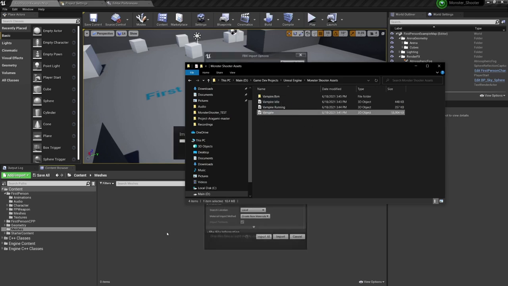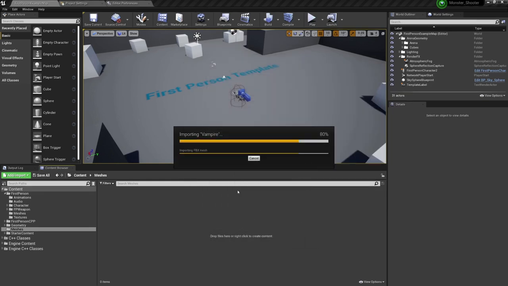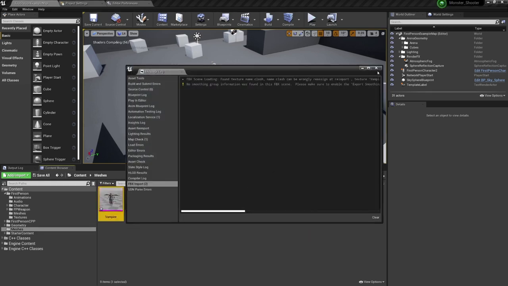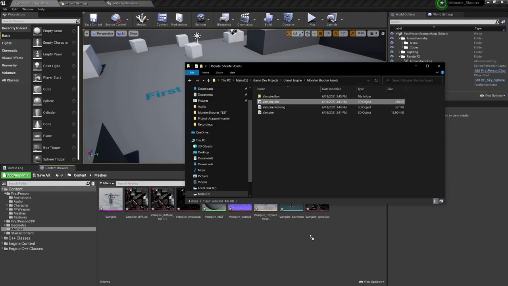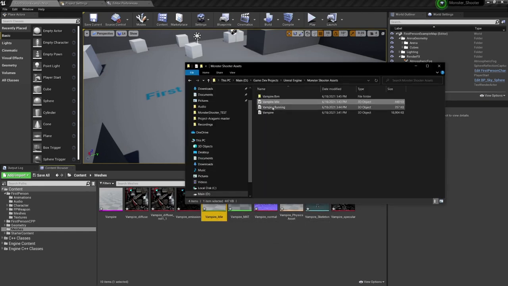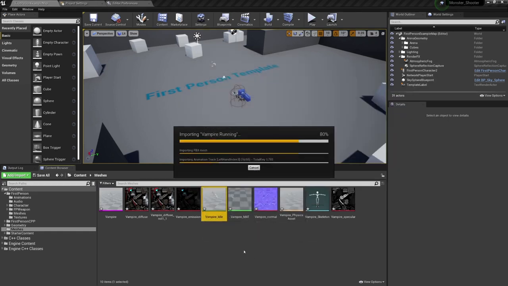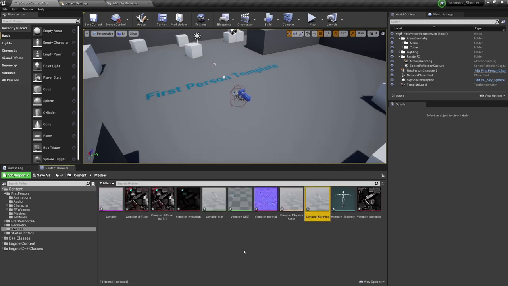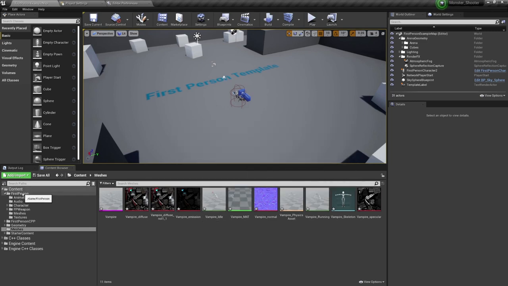So I'm going to simply drag and drop the vampire over here. We do need to make sure to import all and wait for the vampire to import. Hopefully this is not going to take too long. Don't worry about whatever warning you got. Next, I'm going to import his idle animation over here, import all, and last but not least, I'm going to import the vampire running animation. There you go. Let's go over here and import. And there you go. So now, I am not going to do anything with the vampire yet. We are going to do that later on, so don't worry about that. This is just for saving purposes.